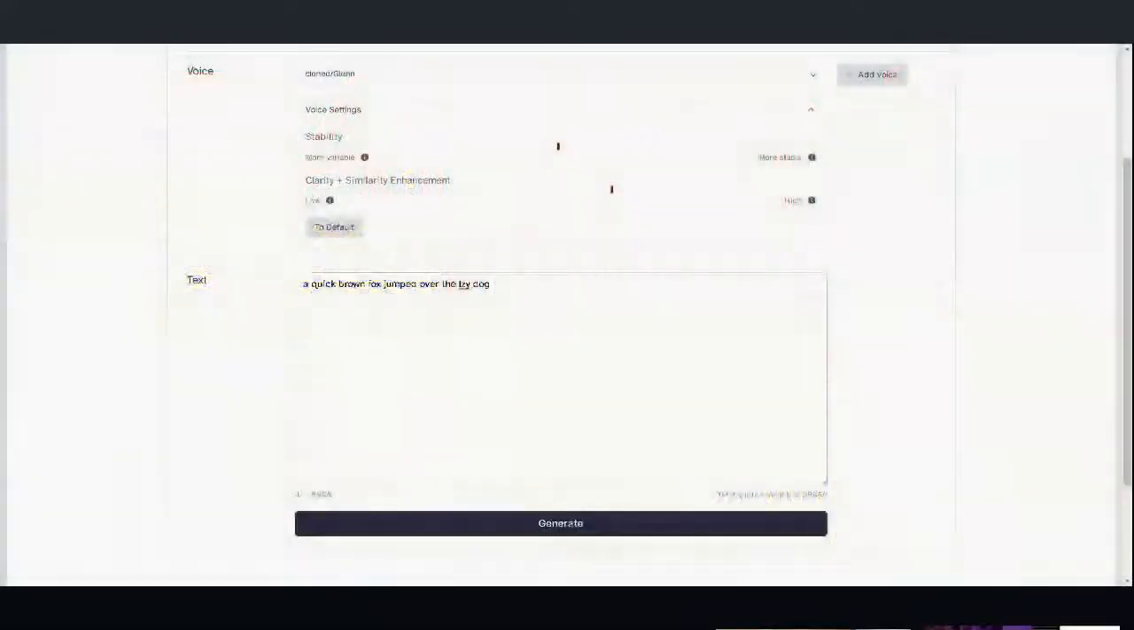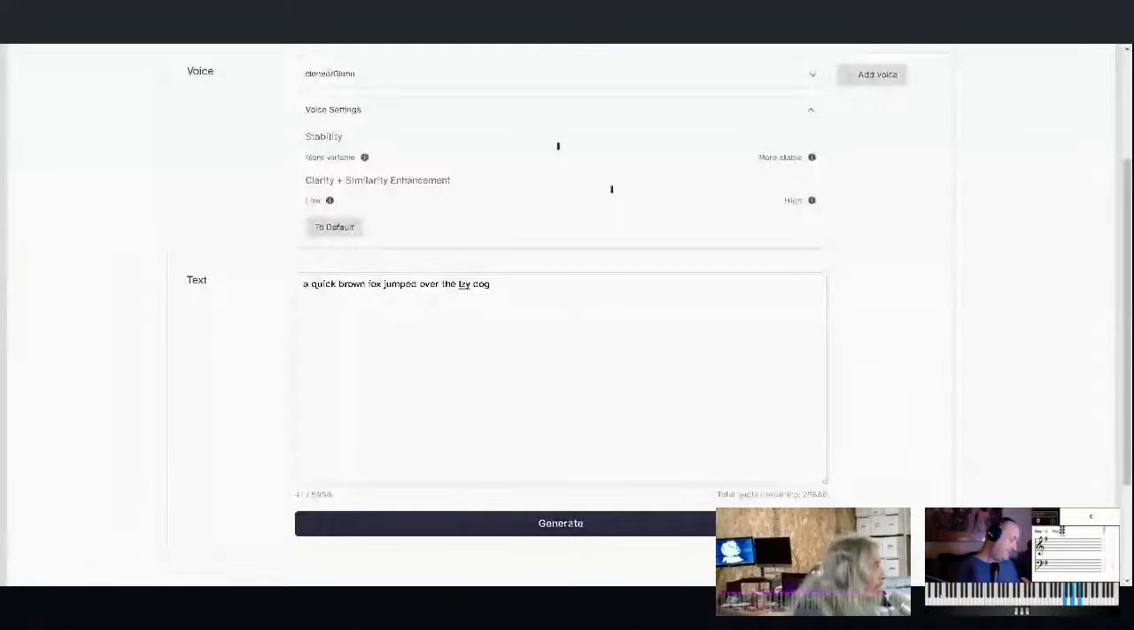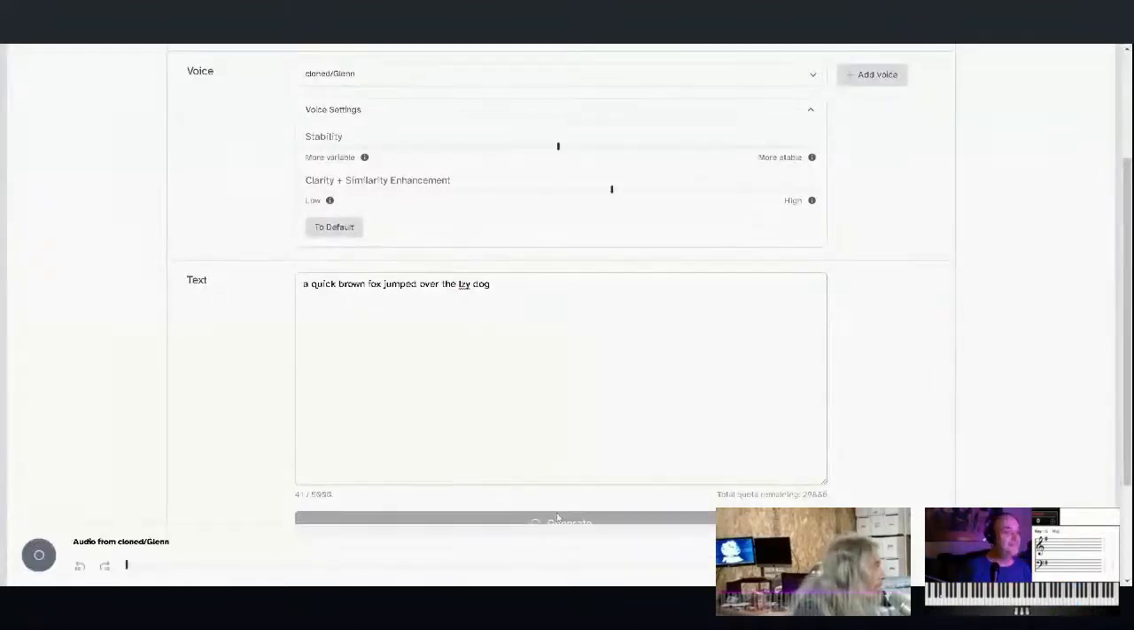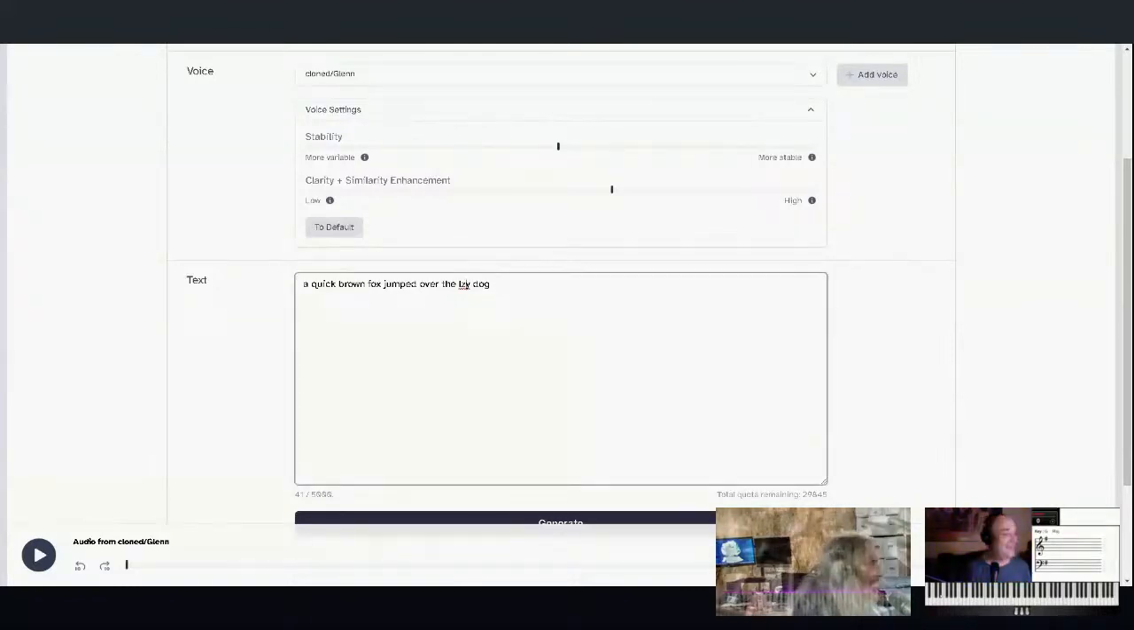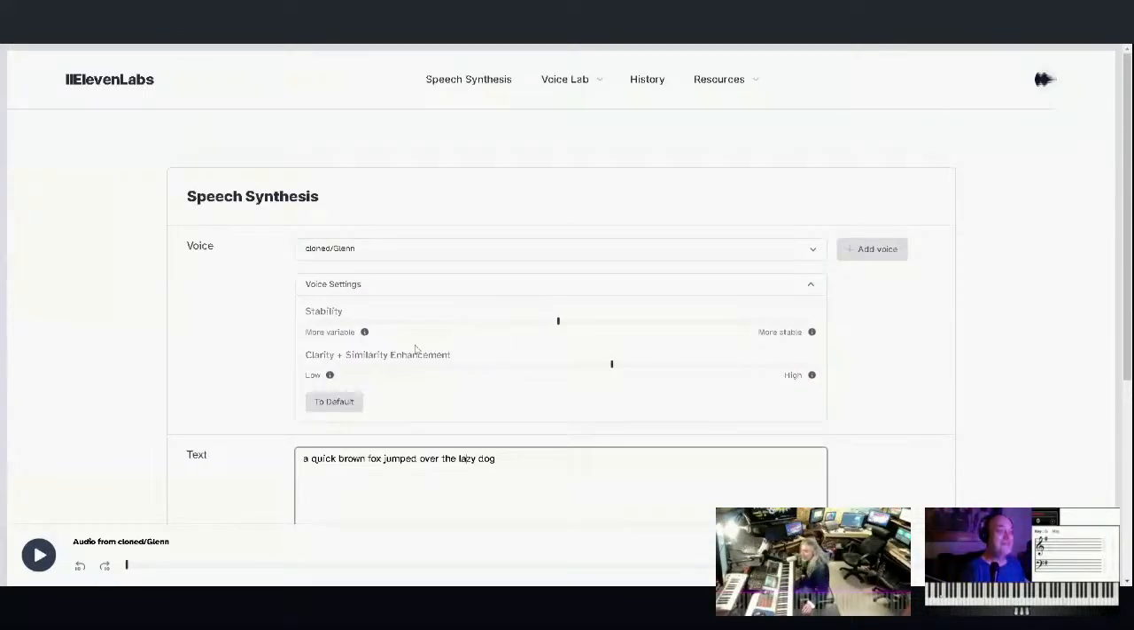There we go. A quick brown fox jumped over the lazy dog. The lazy dog. Oh, I didn't spell lazy. But I can see this is essentially how it works.